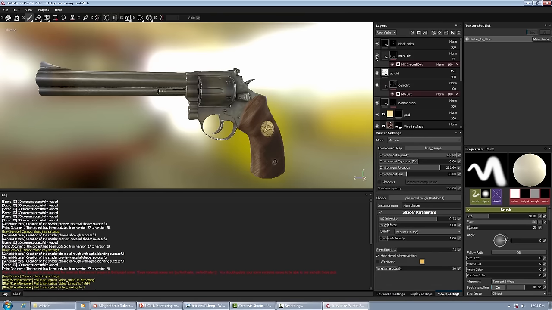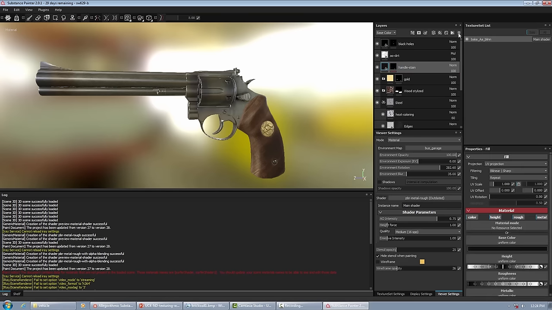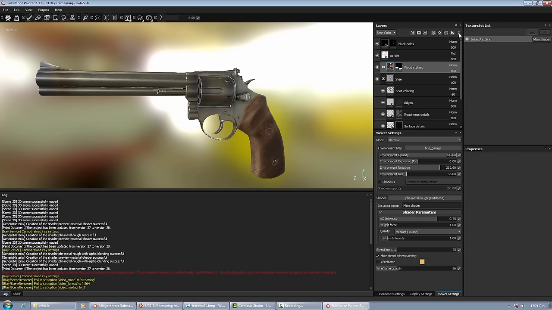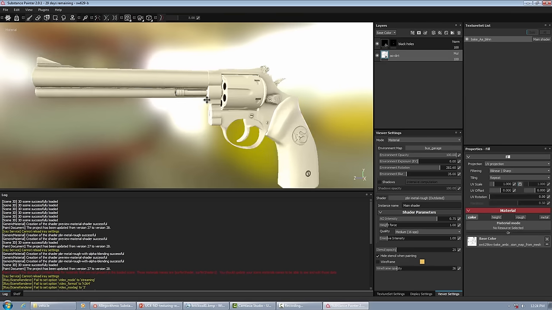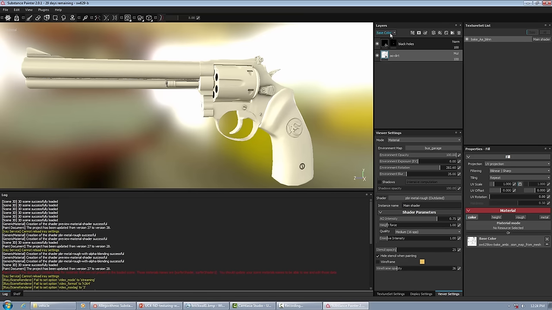Let's see, we will keep this one, we will delete the dirt. Keep this one, delete this one. Delete this one, delete this one, delete this one. Delete this one. I think it's a good start. Let's make the gun more interesting. Let's start with a smart material.